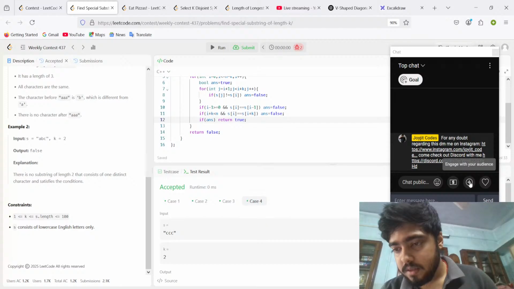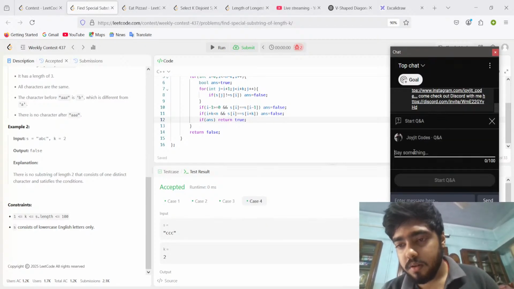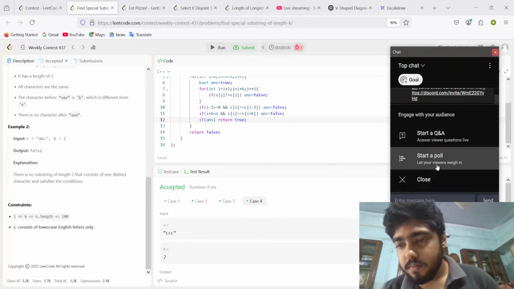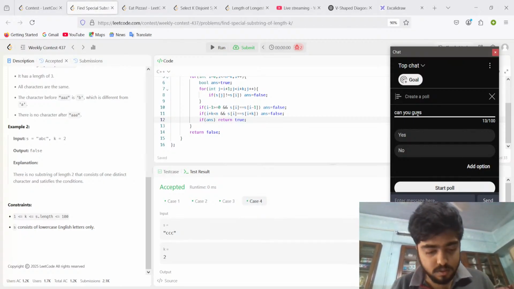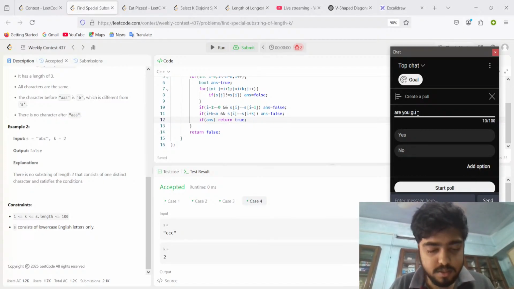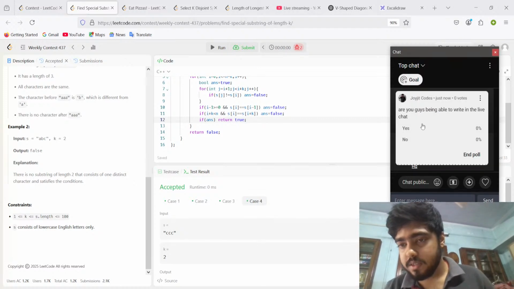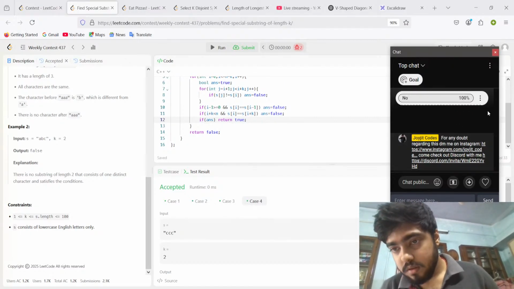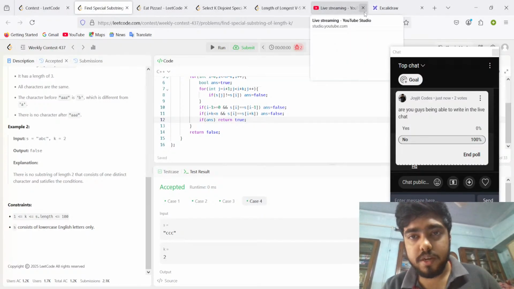Write in the comments, I mean in the live chat. Just tell me one thing, are you guys being able to write in the live chat? Because if you're not able to write, you can go for yes or no. If you can write, just press yes, and if you can't, just press no. No, okay. So if you're not able to write, I'll just go through the live stream.